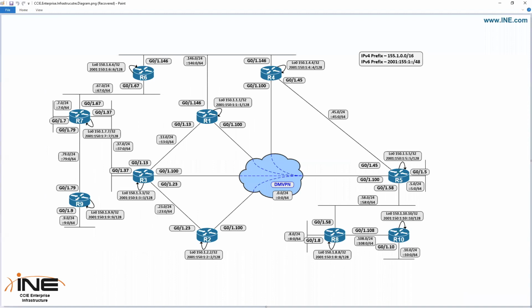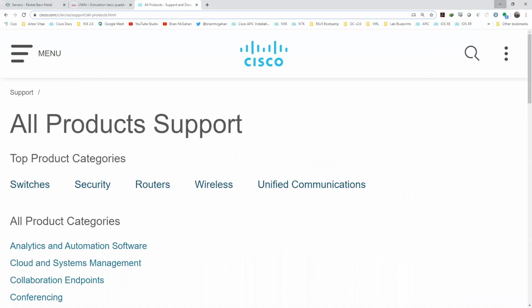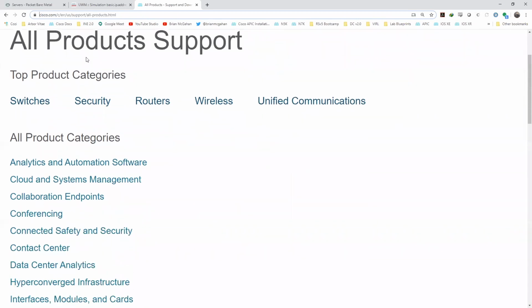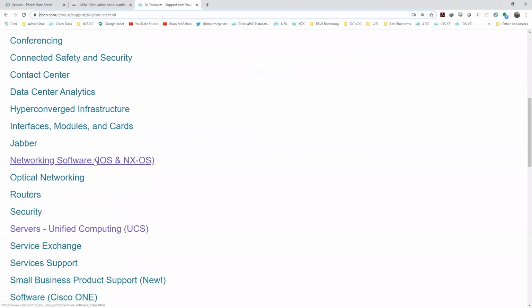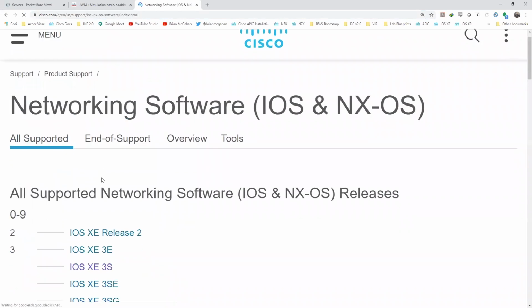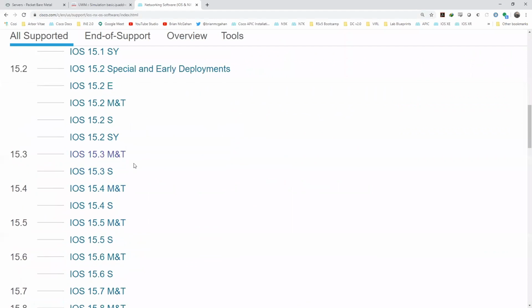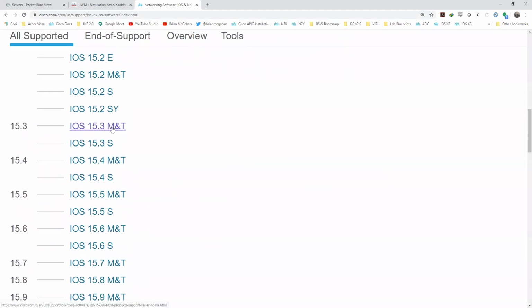Okay, so we're not going to be building this from scratch. We're going to be looking at an example from the documentation, and we're going to change this around for our particular usage. So we're going to start at the main documentation page. We're going to go down to networking software, so IOS and NX-OS. We're going to go down to our release 15.3 M&T.